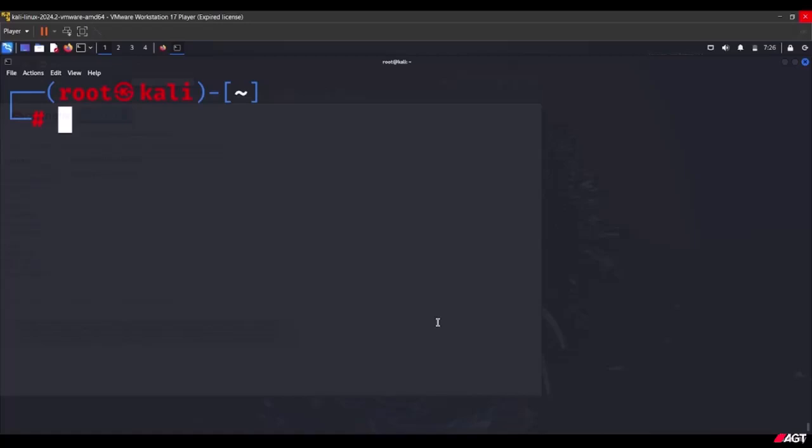NSE scripts are pre-written commands that tell nmap what to look for. So if you want to check if a website is vulnerable to an attack, there is a script for that. And the best part, you don't need to be a coding genius to use them. So how can you use NSE?